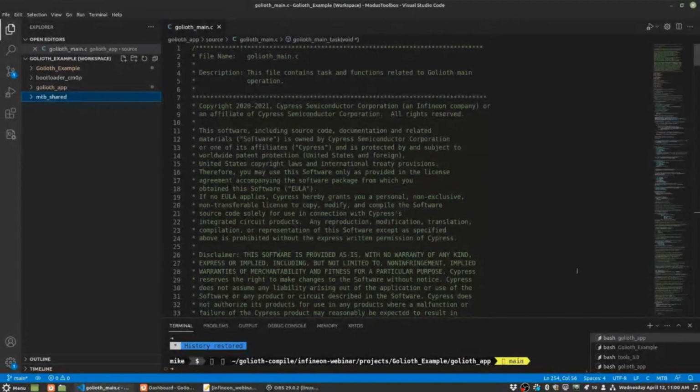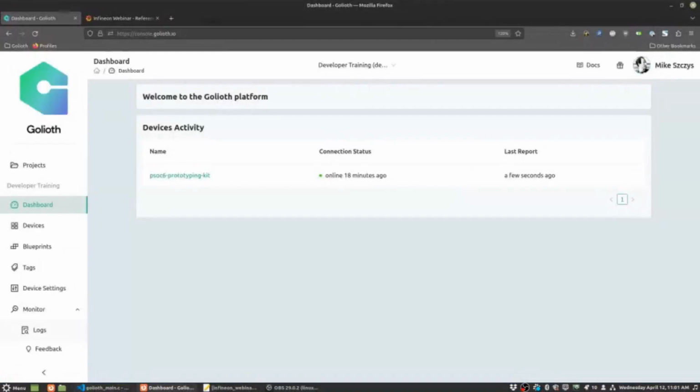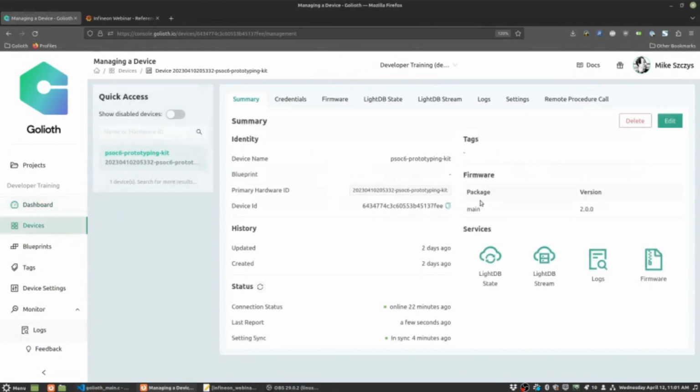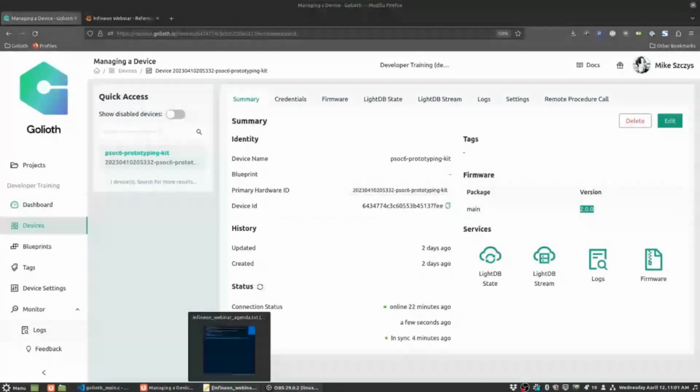I've been in here before with that file, so that's why things kind of open up by themselves. But we can see that Golioth example is the project itself. There are 2 different firmware builds in here. One of them is a bootloader. The other one is the app itself. And the reason there's a bootloader is because we have the ability to do over-the-air updates. So if you remember when we looked at this device, we see that it's running the main package at version 2.0. That is the firmware that's being reported.